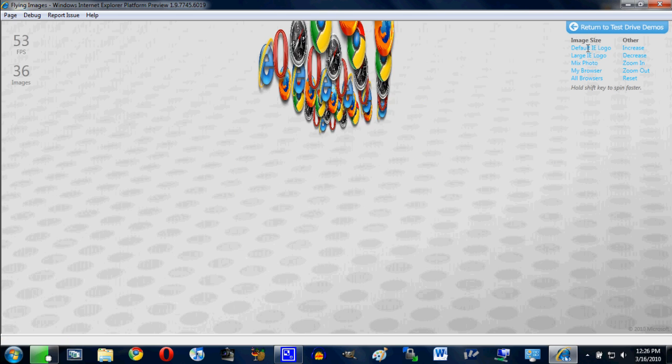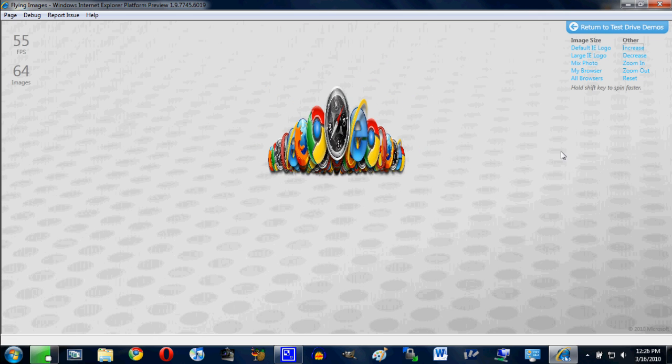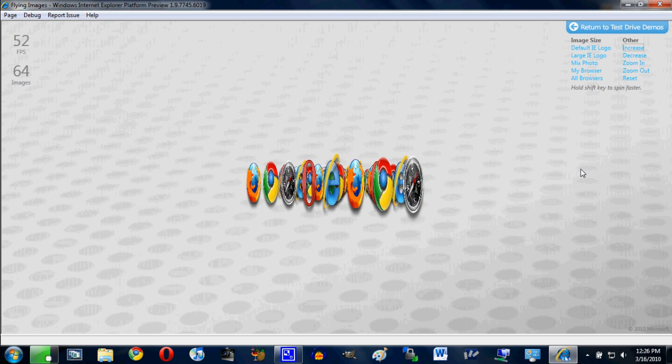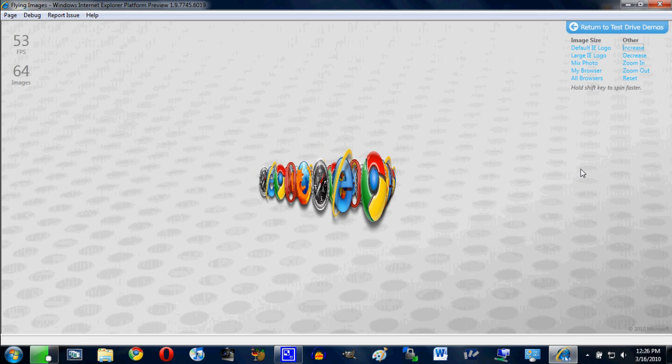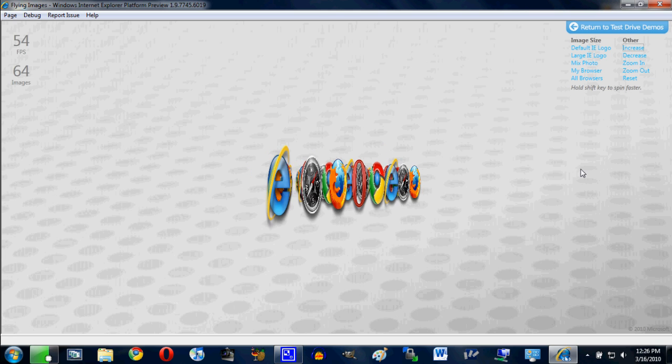And of course, you can go ahead and add more. I'll go ahead and add another. Now we're at 64 images, and it's still running pretty nice and smooth. So let's go ahead and speed up some. And it's still holding steady at about 53 frames per second. So just using this test, and of course it's made for Internet Explorer 9, I'll show you it in a couple of other browsers.